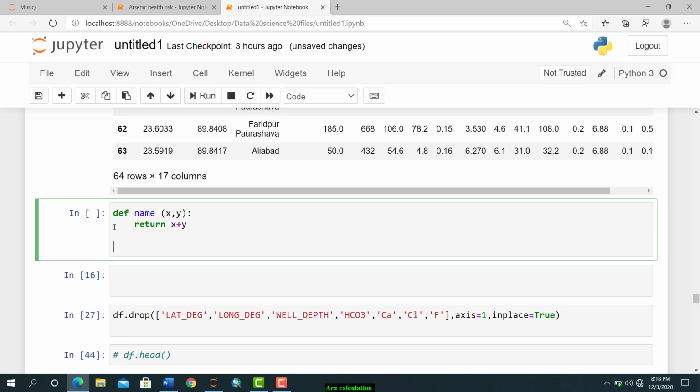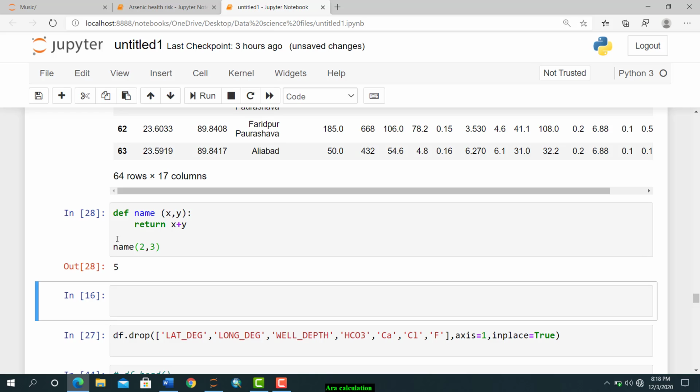Now we have to call our function name to execute this function. So name, now give values of this function 2, 3. Okay, you can get 5.